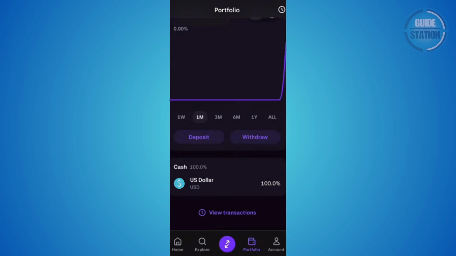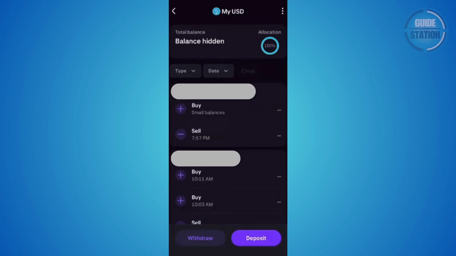Now, by the way, if you are still holding, let's say, cryptocurrency, I would recommend you sell that first so that you get US dollar in your account. But once you've done that, you just need to press on it. And from here, go to the very bottom and you should see withdraw and deposit as well. So just press on withdraw.